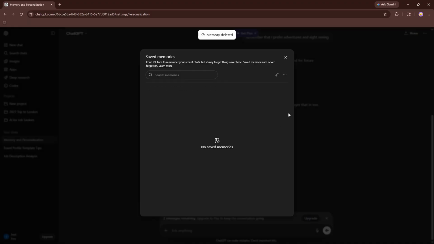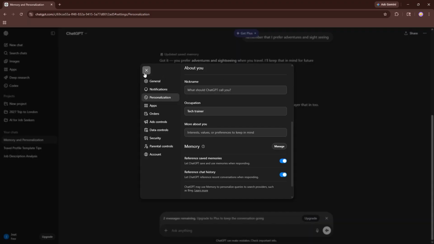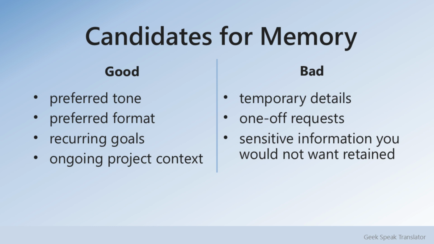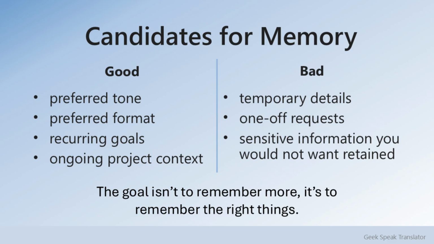This matters because old or inaccurate memory can shape future responses. And you are not locked into what ChatGPT has saved. Removing outdated information can improve future outputs. As you continue to use AI, periodically review the memory and guide it toward what you want it to remember. Consider what is good to have in memory and be careful of things you don't want in memory, especially avoiding sensitive information. The goal isn't for AI to remember more, it's to remember the right things.